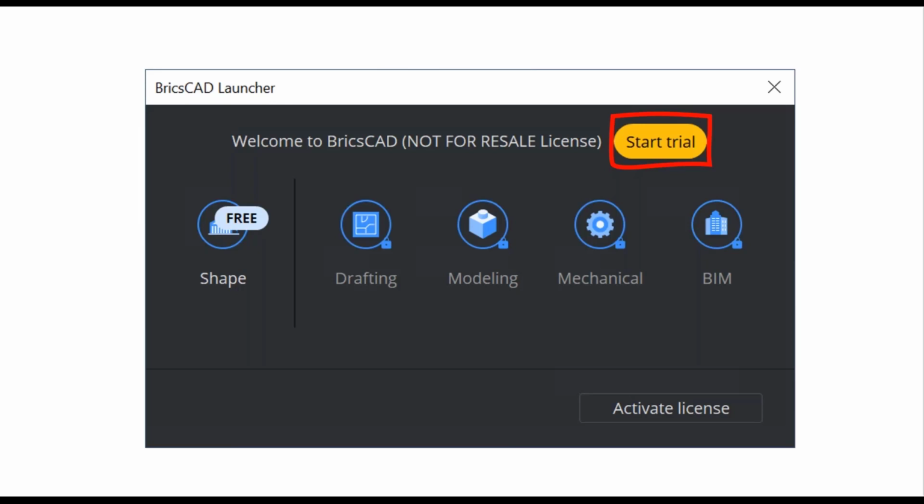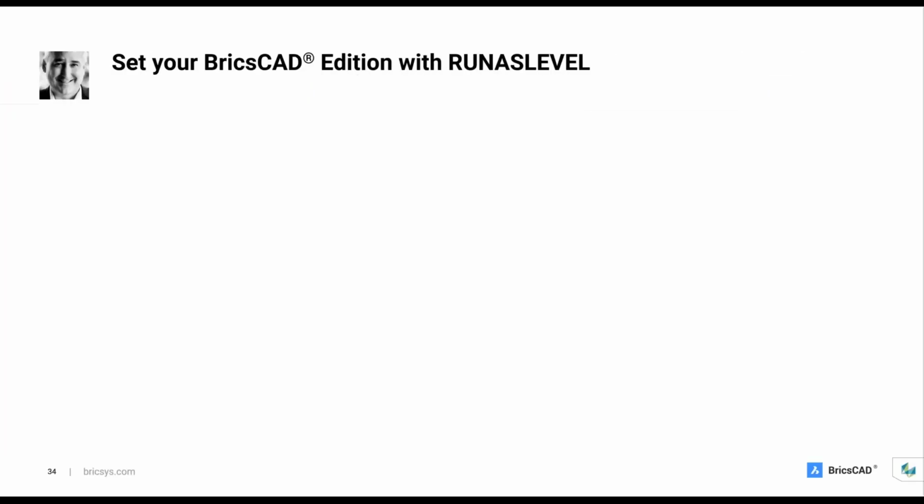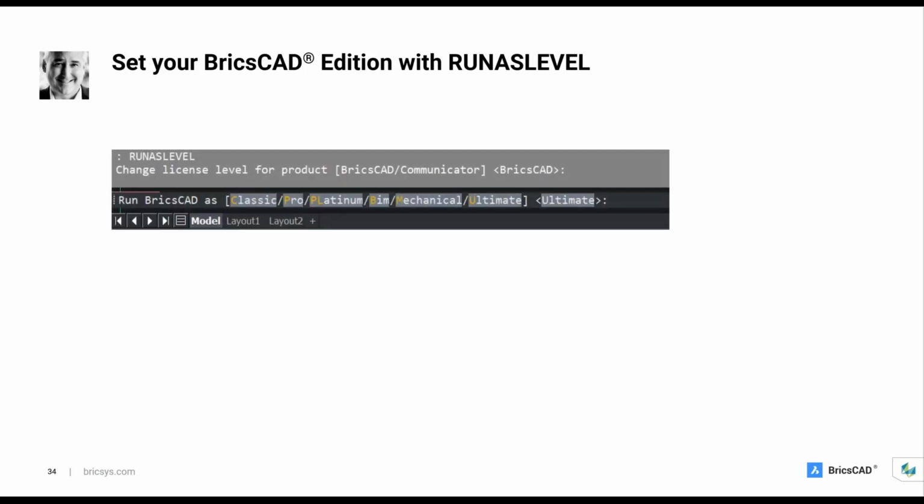You told me that Ultimate has all of the versions of BricsCAD in one. Yes, it does. And when you're inside of BricsCAD, you can change the current running edition with the Run As Level command. At the command prompt, simply type in RU. I think that's all you need. Autocomplete will show you the Run As Level command. It allows you to change the current product license level.